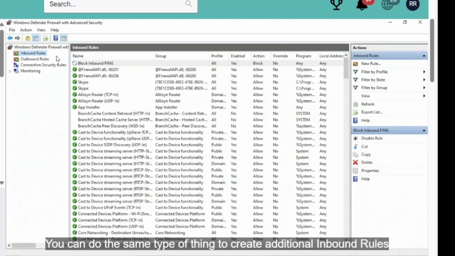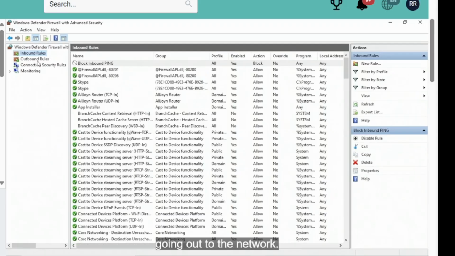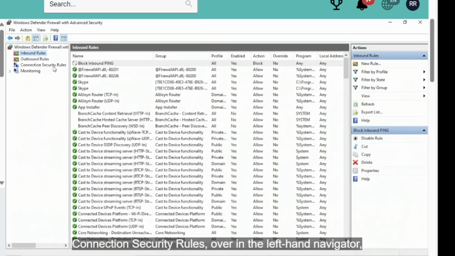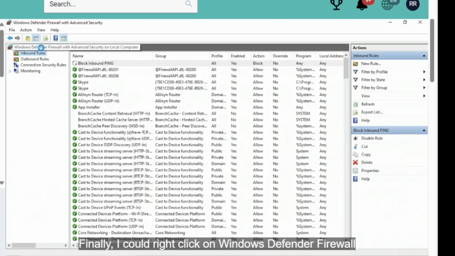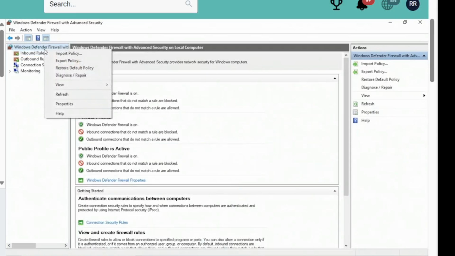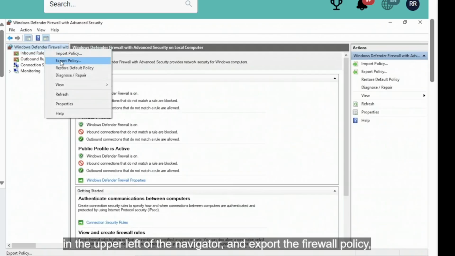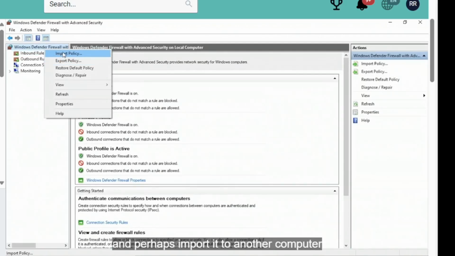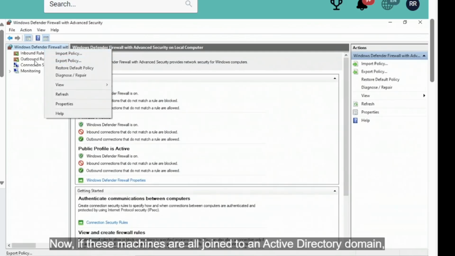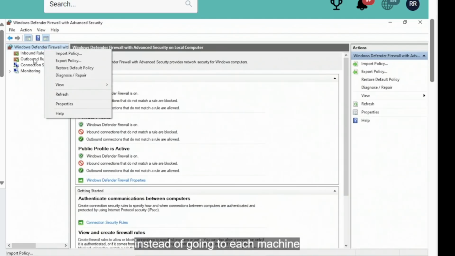You can do the same type of thing to create additional inbound rules or outbound rules for traffic stemming from this machine going out to the network. Connection security rules over in the left-hand navigator and monitoring are only applicable if you're using IPsec policies to secure network communications. Finally, I could right-click on Windows Defender Firewall in the upper left of the navigator and export the firewall policy and perhaps import it to another computer instead of creating all the rules individually. Now, if these machines are all joined to an Active Directory domain, you can configure Windows firewall rules in group policy instead of going to each machine to configure machines that have the same firewall needs.